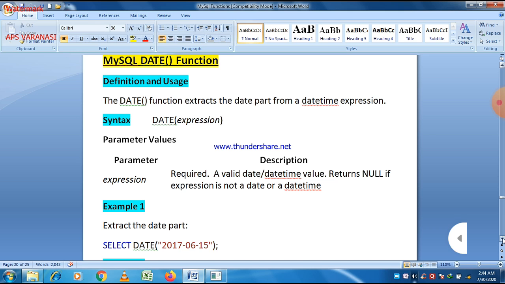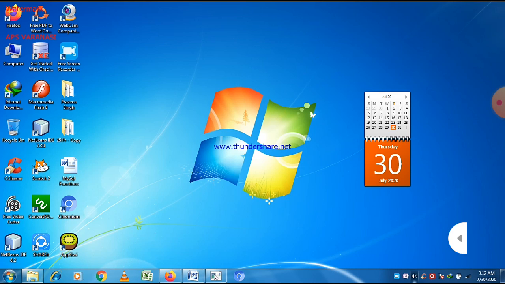So it returns a date when we give a date in the format year, month, and date, and even if a time value is also given, it still returns the date part for that particular year, month, and date format. Let us see it.